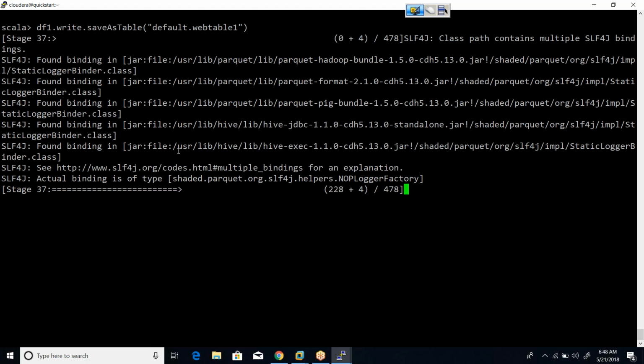We can minimize the time, we can reduce the time. Even if you persist df1 also, it won't take this much time. It will be done immediately. That we shall discuss maybe in the next session about persistence. What is persistence? How does it work? We shall discuss about it. Now that is done.